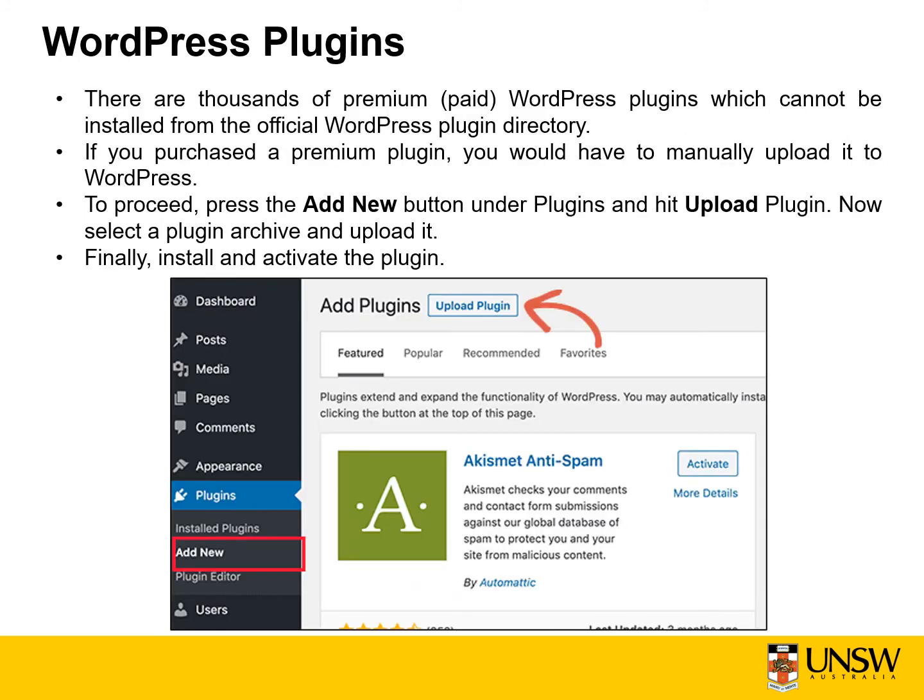There are a great range of plugins. Some of them are free, but some of them are paid. You can also purchase and install the desired plugins from third-party websites. If you purchase the plugin from a third-party website, you should manually upload it to your WordPress website. In order to add a third-party plugin, click Add New button and hit the Upload Plugin button to browse your computer and add the plugin. Finally, install and activate the plugin. Watch the demo in the next slide to see how you can add a new plugin.